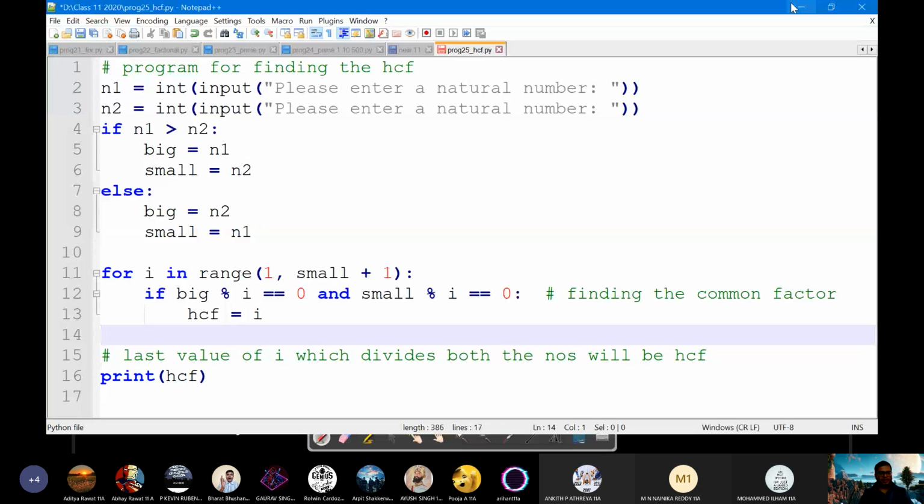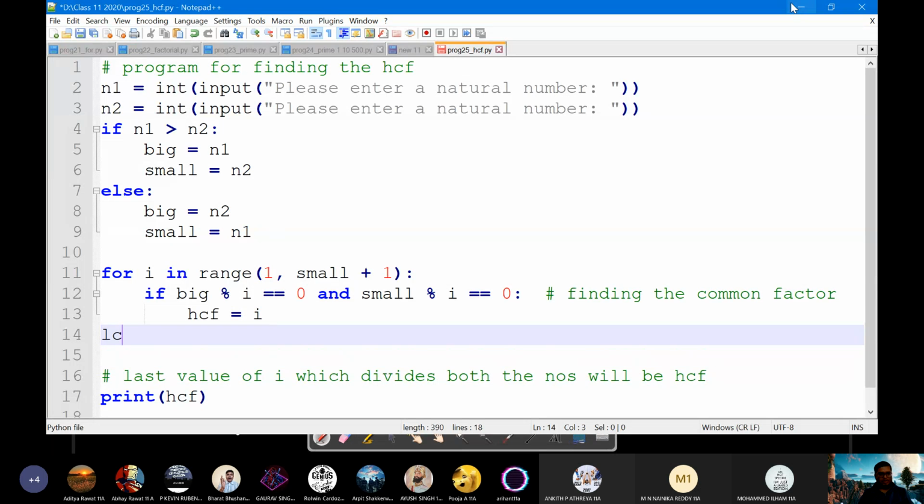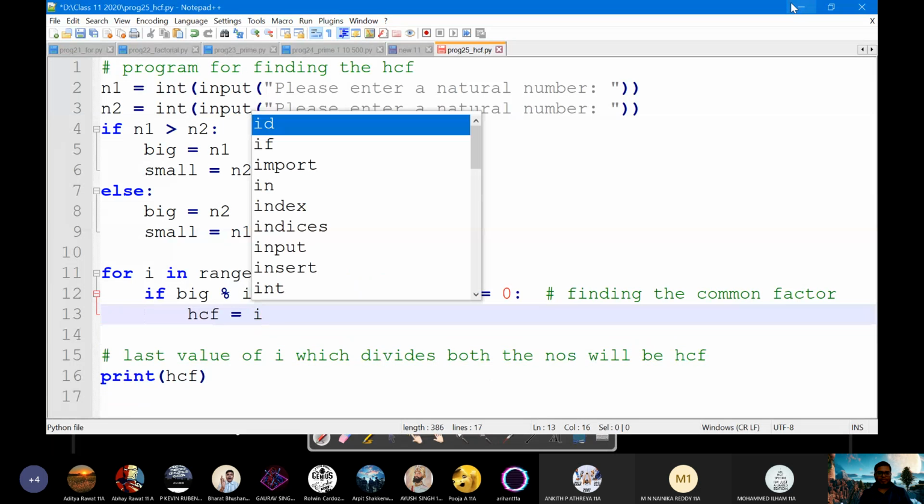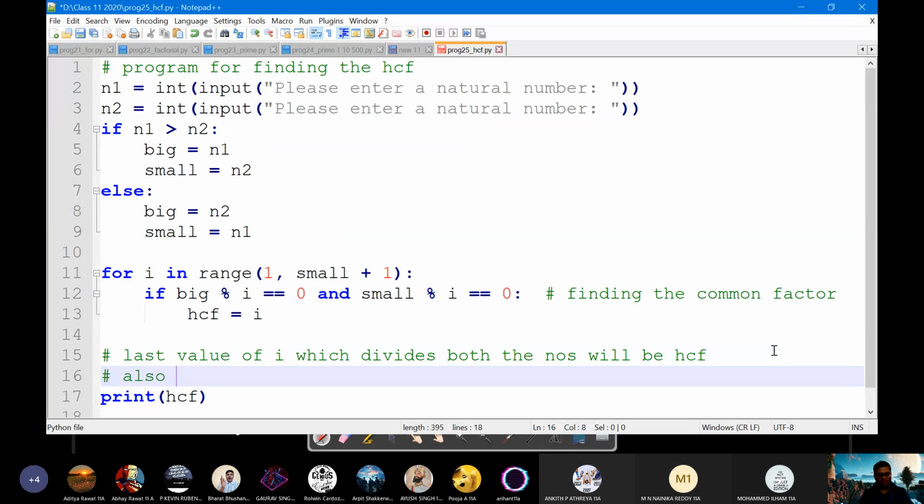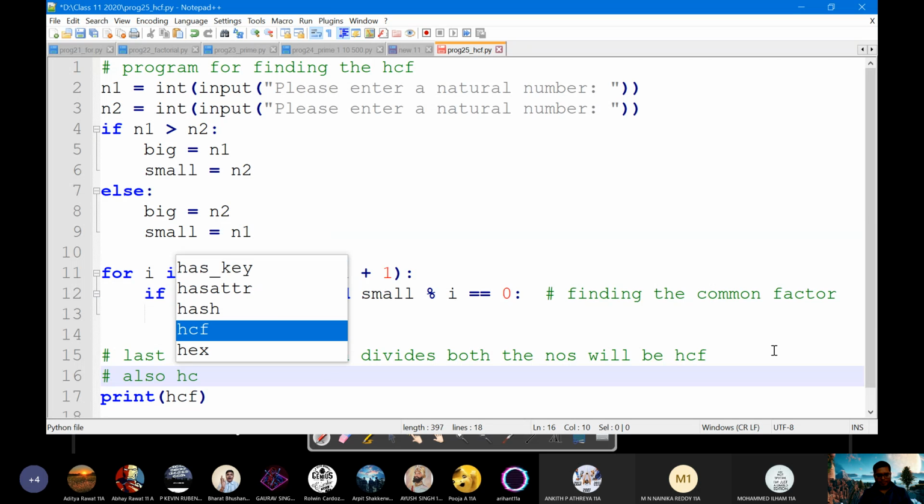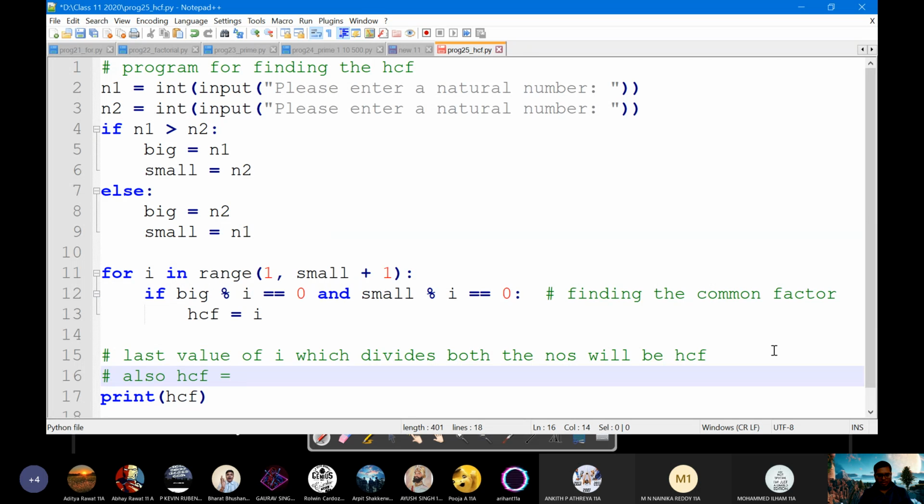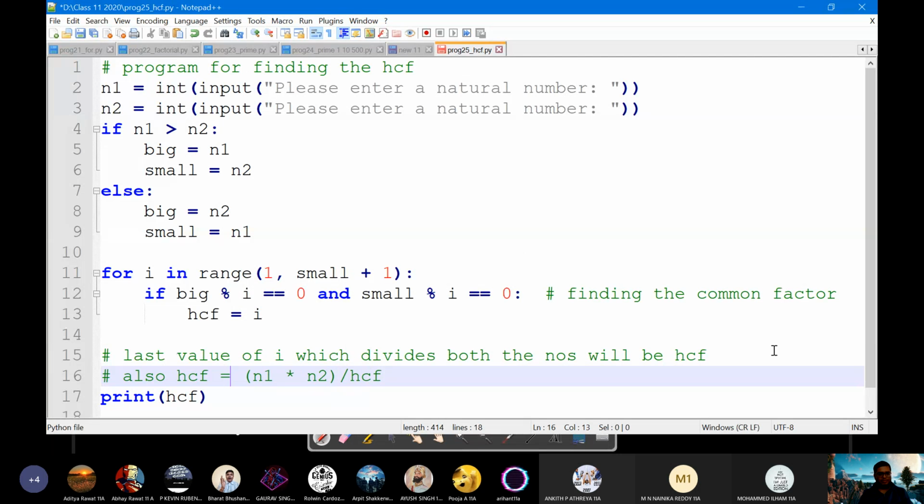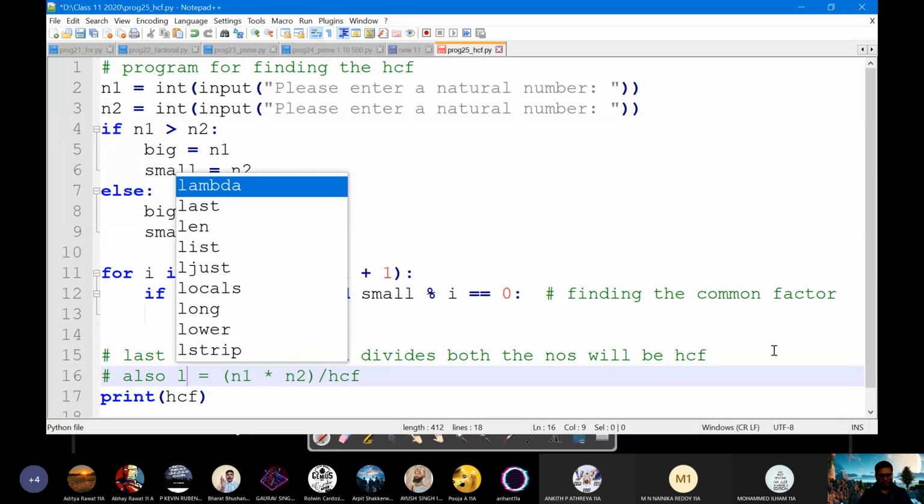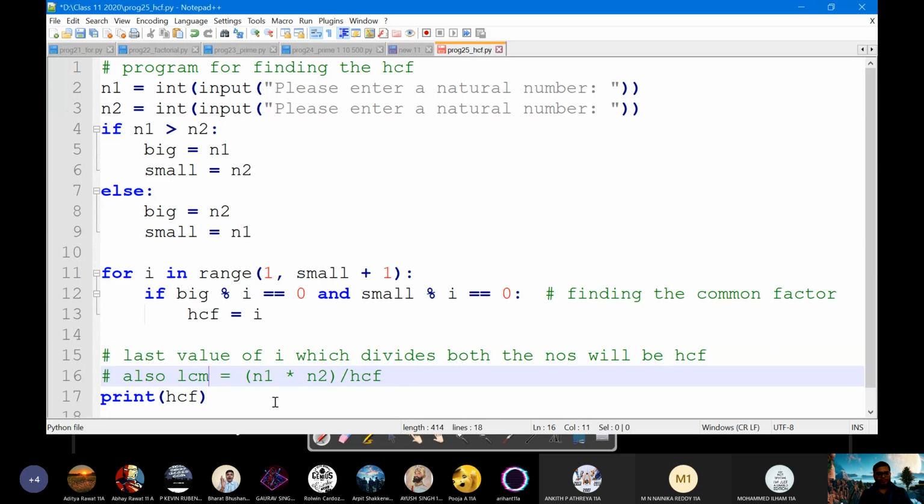Okay, I'll print LCM here. Let's write LCM here. Also, LCM is equal to N1 multiplied by N2, this whole thing divided by HCF. I'll change it. Here it will be LCM.